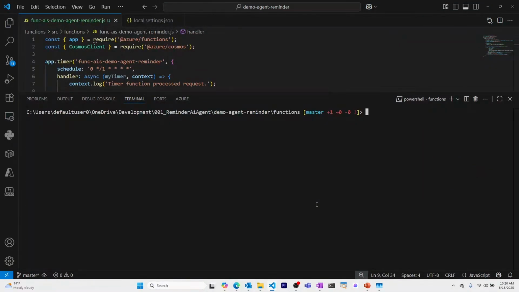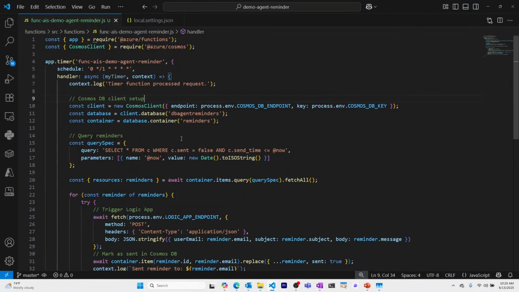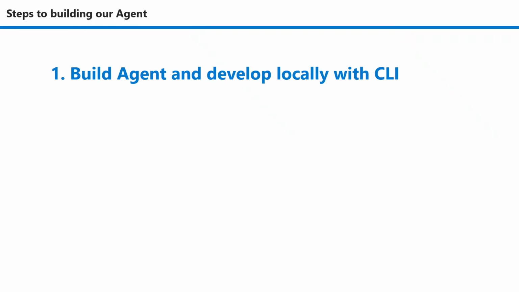Now that we have our Azure function built, our Cosmos DB database deployed, and our logic app able to send emails, it's time to start building our agent. Now that we're ready to start building our agent, let's talk about the development lifecycle that will follow to build this agent. First, we'll develop this agent by building it locally, and we'll just test it using the CLI built into Visual Studio Code, although you could use any terminal to test it.